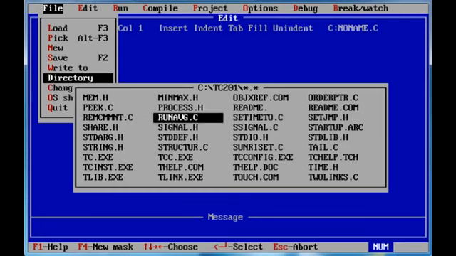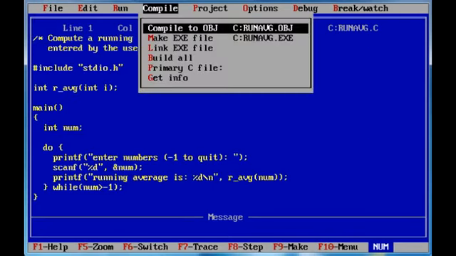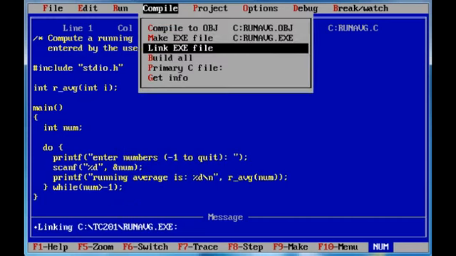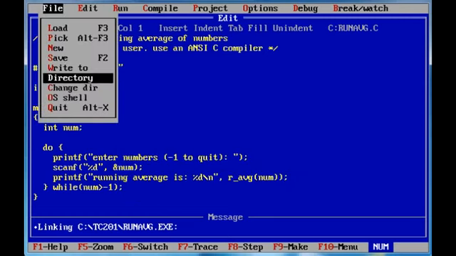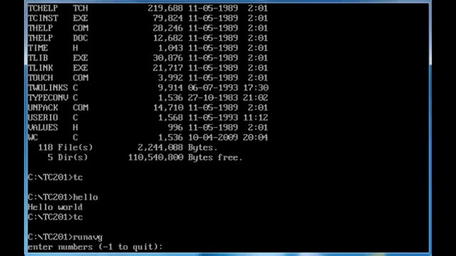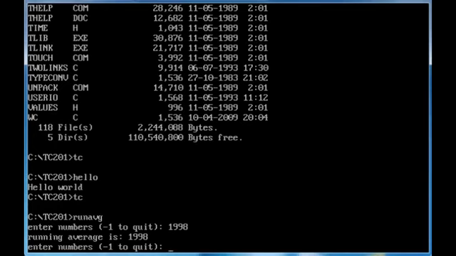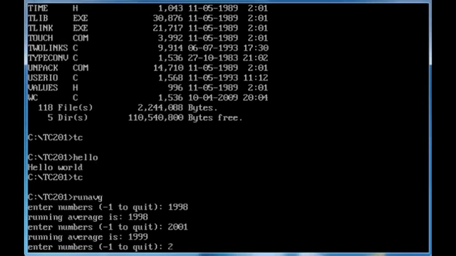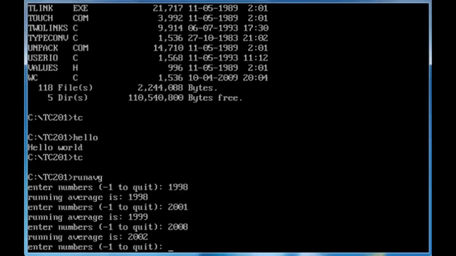Running average.c, compile, make exe, link exe, file, quit, run, average. So 1998, let's say baby's born on that date. 2001, and the last child was born on 2008. So the average is 2002. -1 to quit.